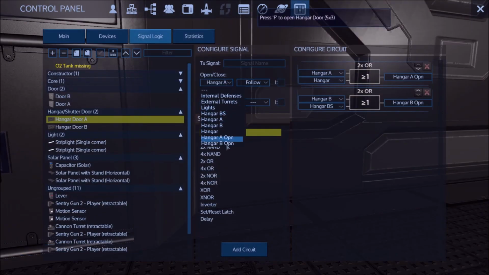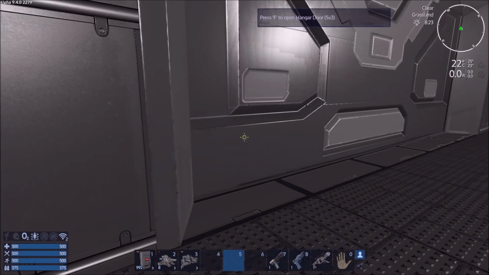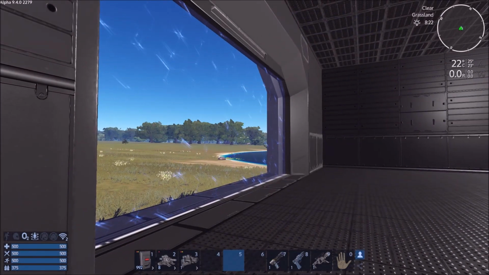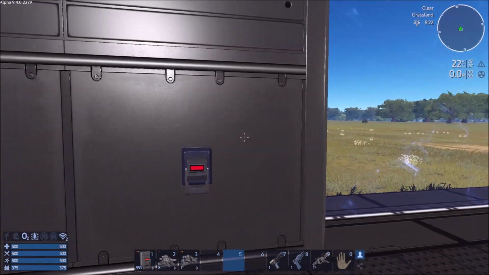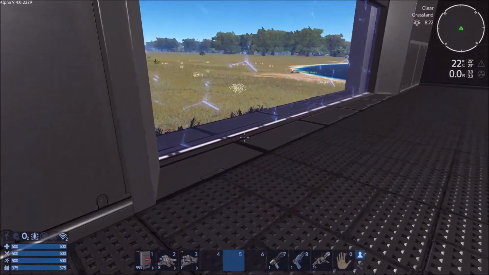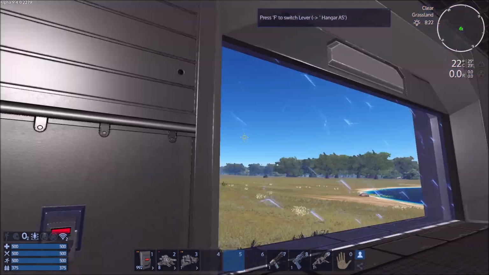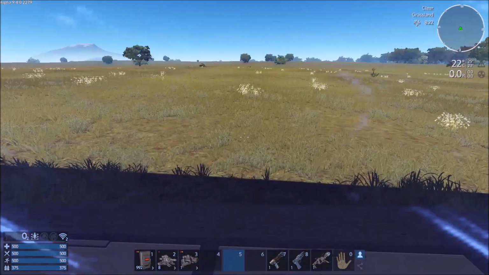This should be hangar A. Well, it'll be hangar AS, and then this should be hangar A open. So either that or the sensor. Now, if I turn that open and I come into here, it's open and it's just going to stay open because of this. So as long as this is open, the door stays open.